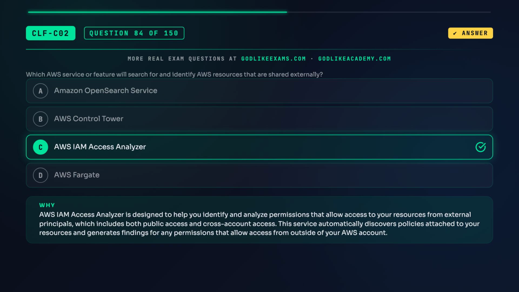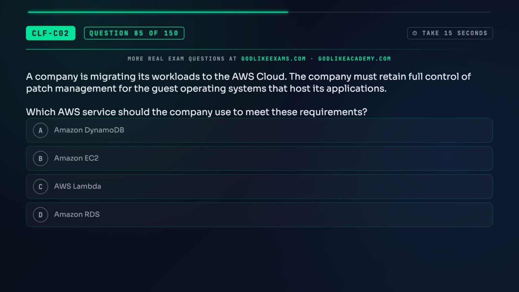The correct answer is C, AWS IAM Access Analyzer. AWS IAM Access Analyzer is designed to help you identify and analyze permissions that allow access to your resources from external principals, which includes both public access and cross-account access. This service automatically discovers policies attached to your resources and generates findings for any permissions that allow access from outside of your AWS account. Question 85.